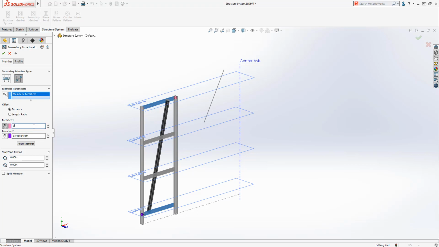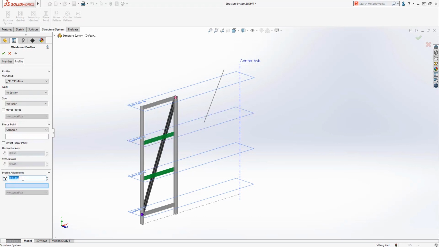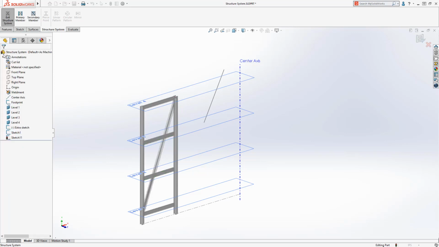In SOLIDWORKS 2020, primary and secondary members can now be split during creation. Splitting can be done using dimensions, instance count, or by selecting a reference such as a face, plane, or structural member, and for this member we'll rotate the profile by 90 degrees.